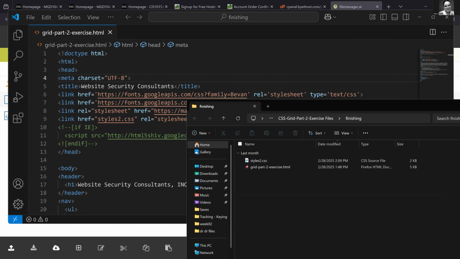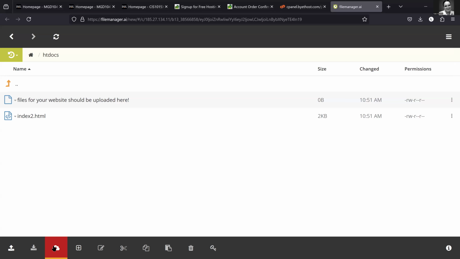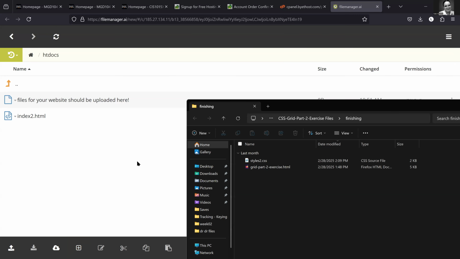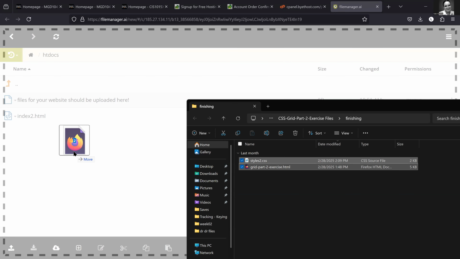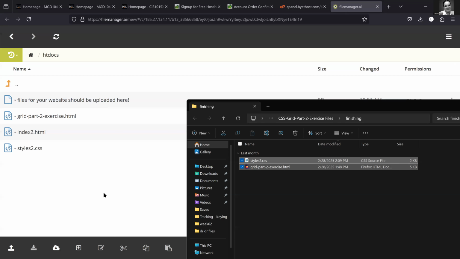So what I need to do is I can go to, let's download. Where's upload? I think you can just drag it onto the entire page. Let's give that a try. Okay, let's see. Select both of those. Yes, you can. Okay, good. And both of them have uploaded successfully.